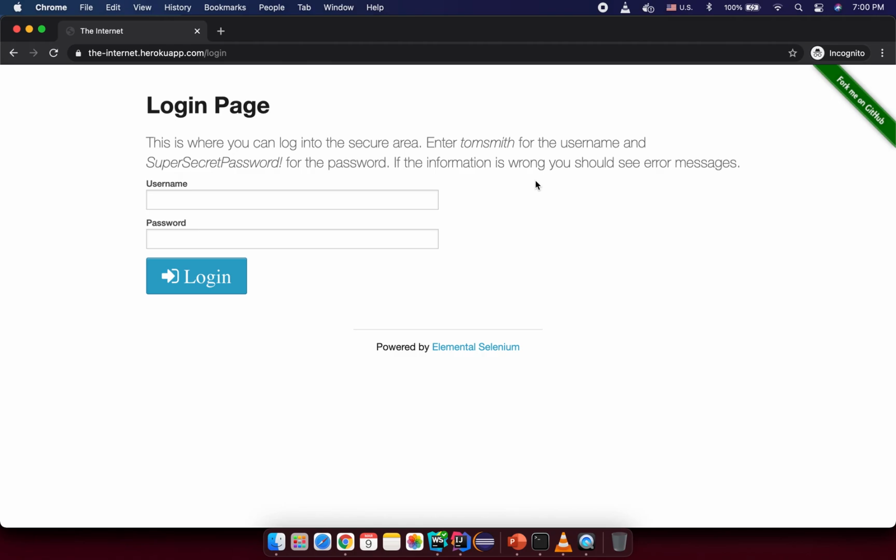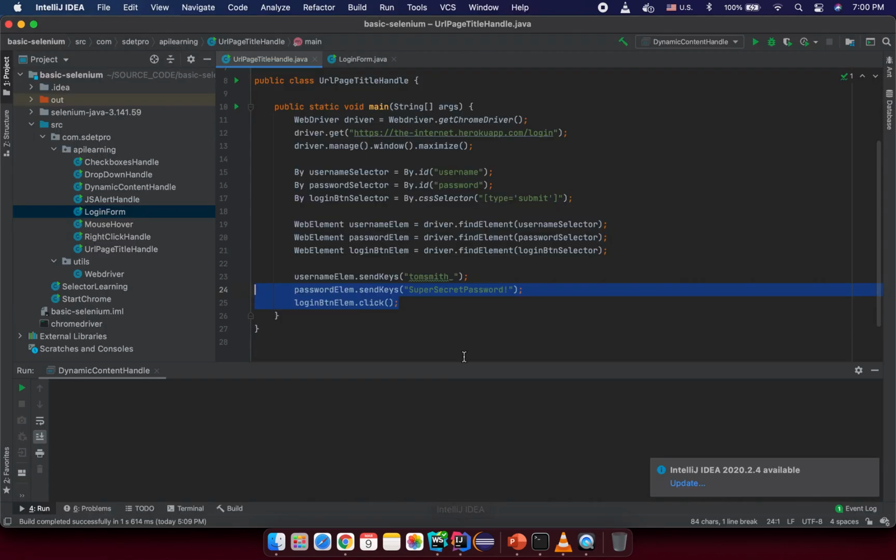So what I want to do is wait until this login button disappears, because if we don't wait for this button to disappear, and after that we immediately get the page URL and the page title, that means we will not get the correct one, right? So we need to wait.